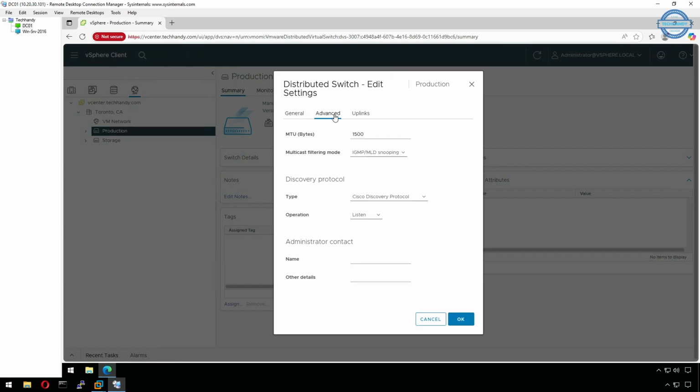Under advanced settings, uplink MTU defines the maximum packet size that can pass through the physical NIC connected to the VDS. It must match the MTU on the physical switch to avoid fragmentation or dropped packets. Multicast filtering mode controls how multicast traffic is handled on the VDS. It allows you to choose between basic or IGMP/MLD snooping for more efficient multicast traffic management.